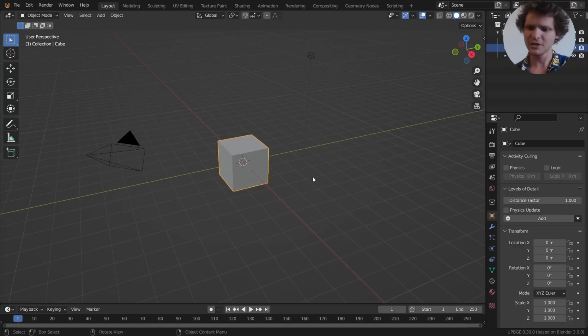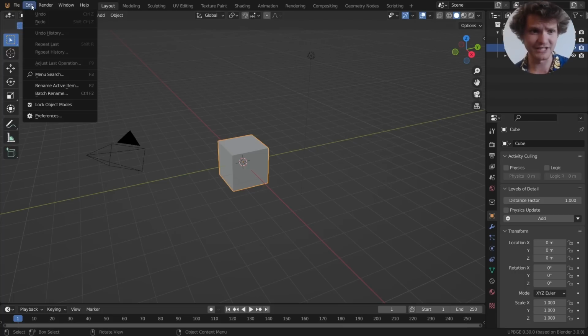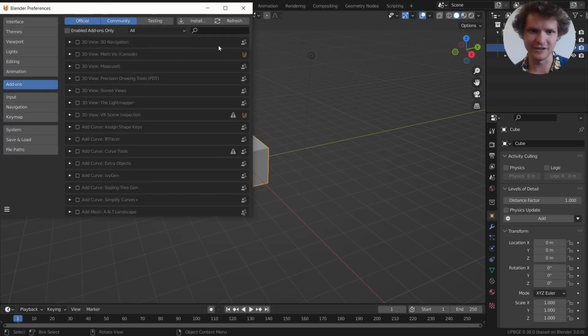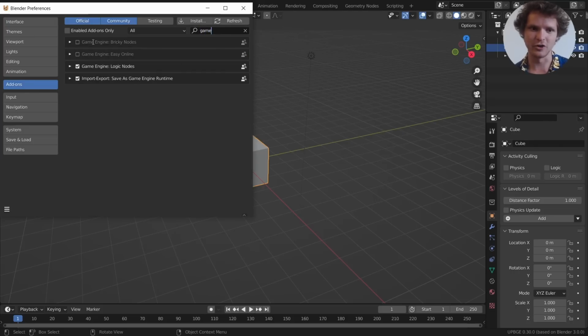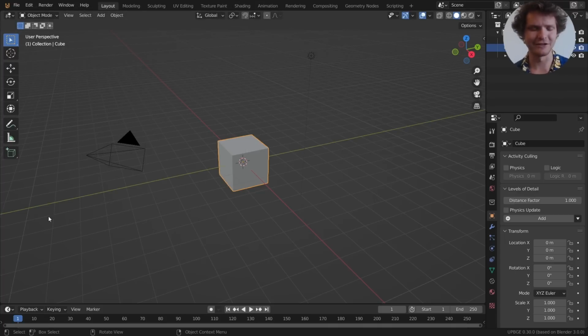So, you can see I have a new file of UPBGE version 0.3, and it should look something like this. In the last video, I just said to make sure you have all your add-ons installed. If you don't, go to Edit, Preferences, Add-ons, and then type in Game, and you're going to see a whole bunch of game engine stuff. The main ones I care about are Enable Logic Nodes, and also Enable Save as Game Engine Runtime. This is going to let you use your nodes. This is going to let you actually export your game. Let's make something. Enough chit-chat.